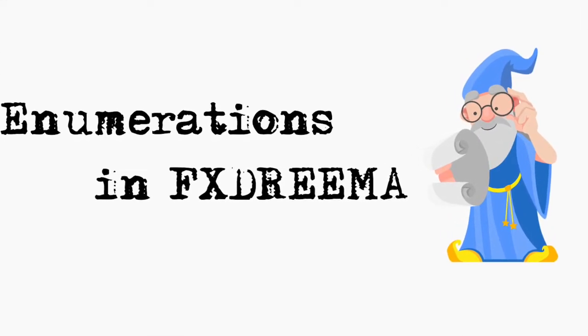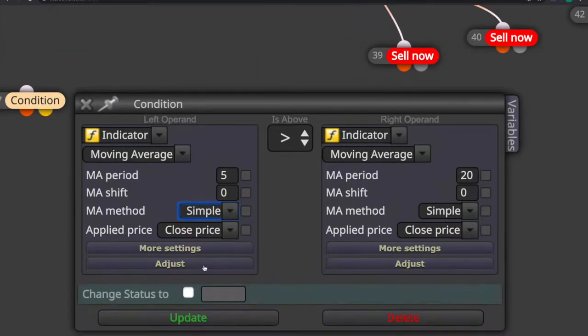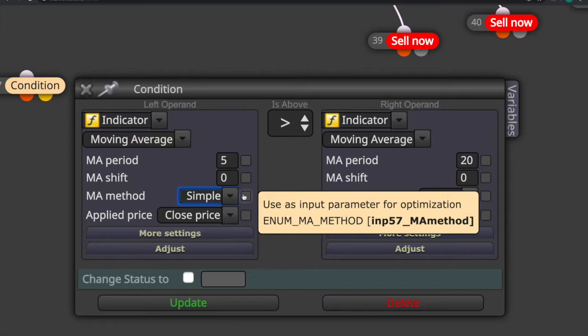In this tutorial, we are going to talk about enumerations and how to use them. So, firstly, what are enumerations? Enumerations are these drop-down menus that appear in the Expert Advisor settings. So you can simply find what type of enumeration you need to use by going over this box.